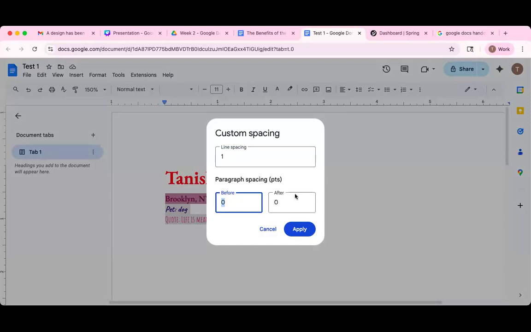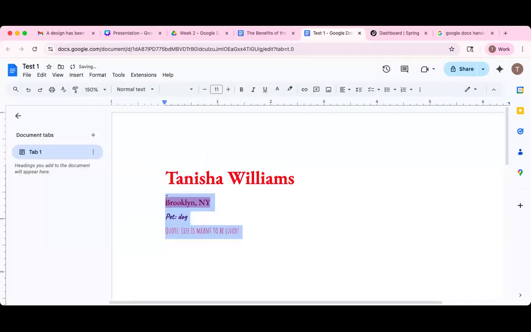So this is a single space, but I'm going to add a 5-point space before and a 5-point space after. This means that a font that is the size of 5 points can fit there, and a font of 5 points can fit after each paragraph. So when I apply that, let's see how it differs. So you notice that when it's selected, you see that blue cushion above and then that blue cushion below. Well, this is the spacing before, and this is the spacing after. Same thing between each one of these.